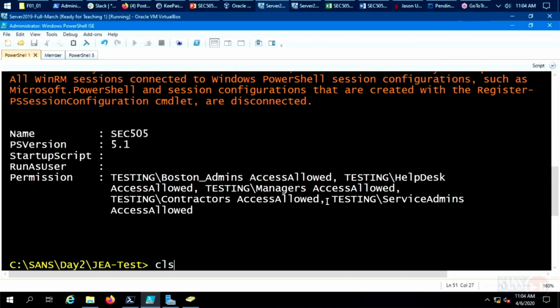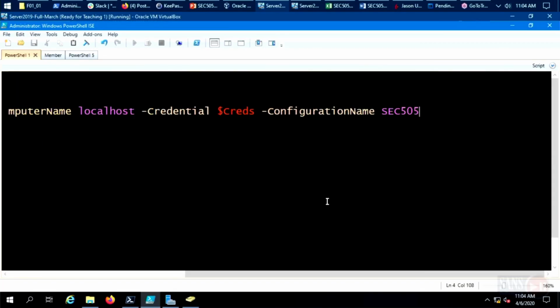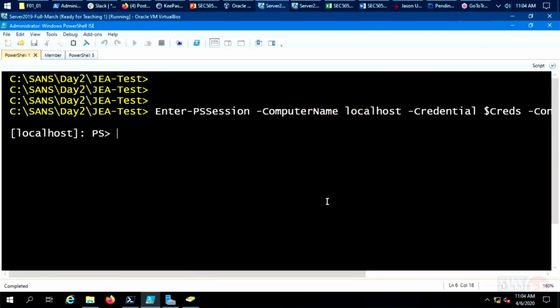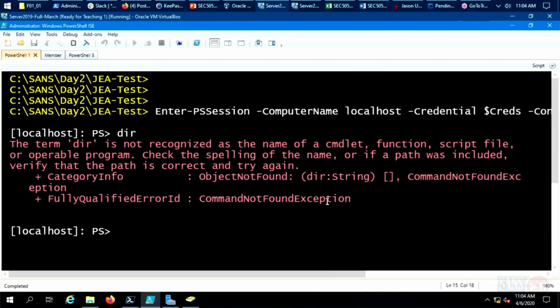Now I can run that command and avoid the error message. So there we go. I just remoted into my machine as Amy. I didn't connect to the default endpoint where all commands are allowed. I connected to this JEA sandbox. So now I eagerly try a command like maybe dir, but that's not on the allowed list. This is what it looks like when a command is blocked.